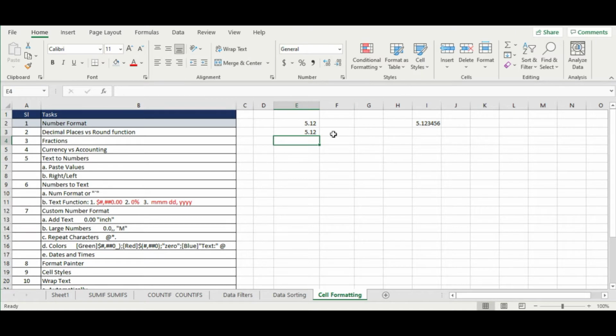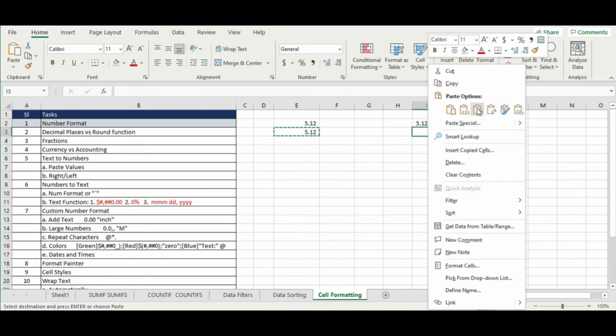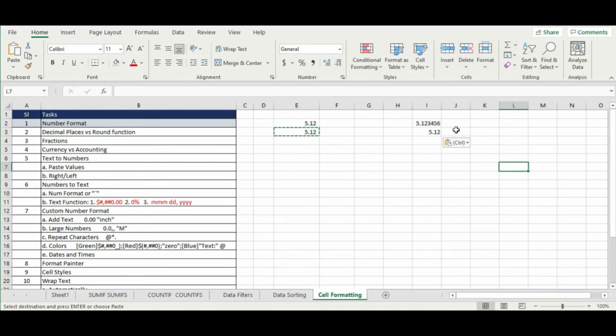Now if I go ahead and copy this and paste values, it pulls only 5.12, which means the number itself is changed.